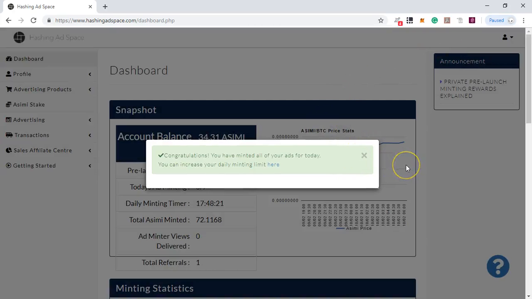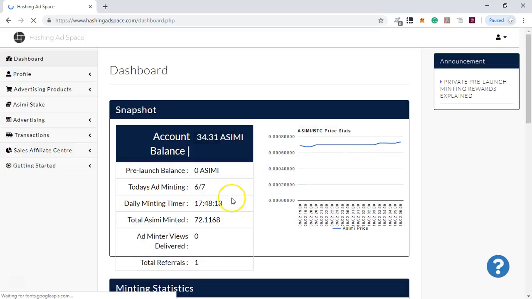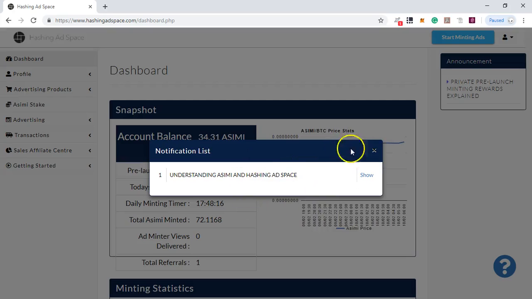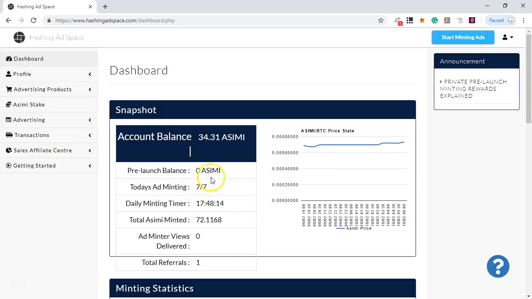It says congratulations, you have met all your ads today. So right now I will see that I have 7 out of 7 done, and it will show tomorrow my Asami. I will come back here and make another video tomorrow and show you how much I've earned. Tomorrow I should have enough to get another Asami stake in, and I'll have 8 ads to do then.